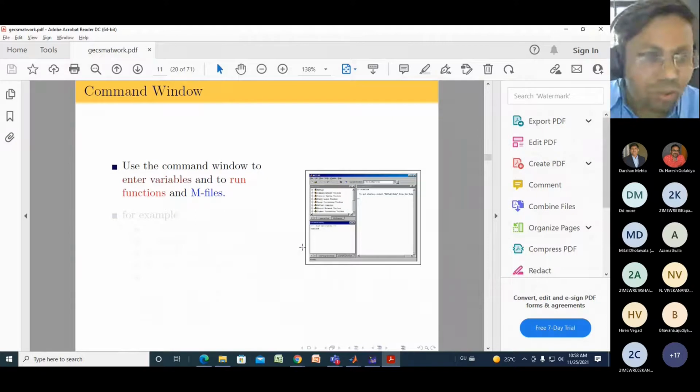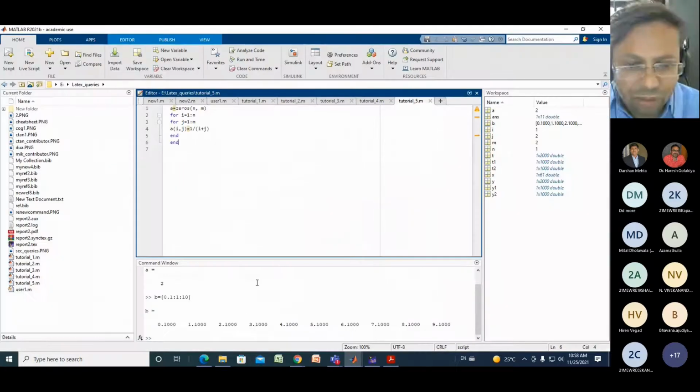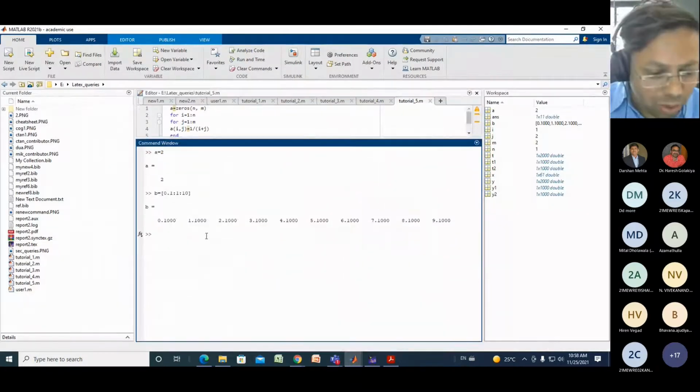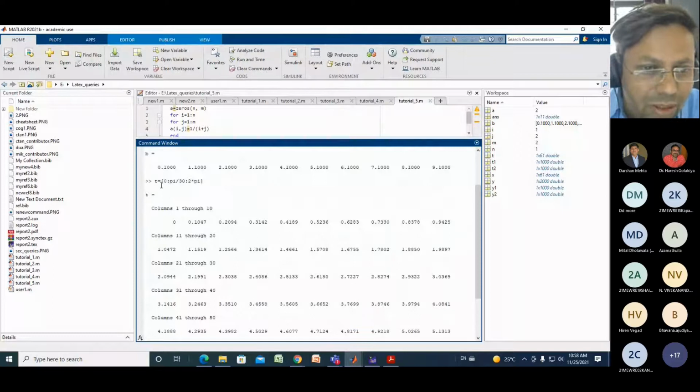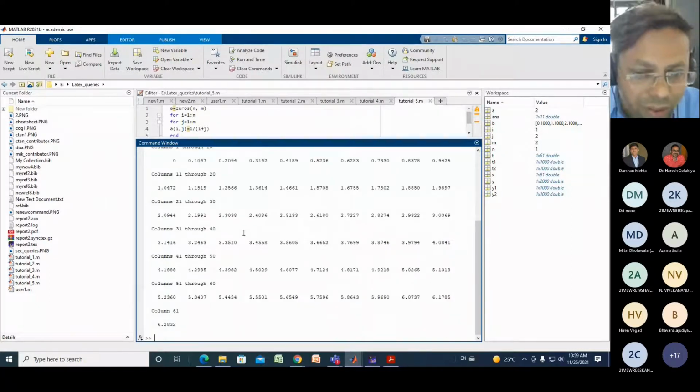So how can we use the command window? The first thing, you can use the command window to enter variables and to run function files and m files. The first basic function of the command window is, for example, I want to run t equal to 0 colon pi by 30 colon 2 into pi. This is a t vector. t is a variable, and this variable consists of 0 to 2 pi with an increment of pi by 30. So you can use the command window to run the variable. This is the first one.